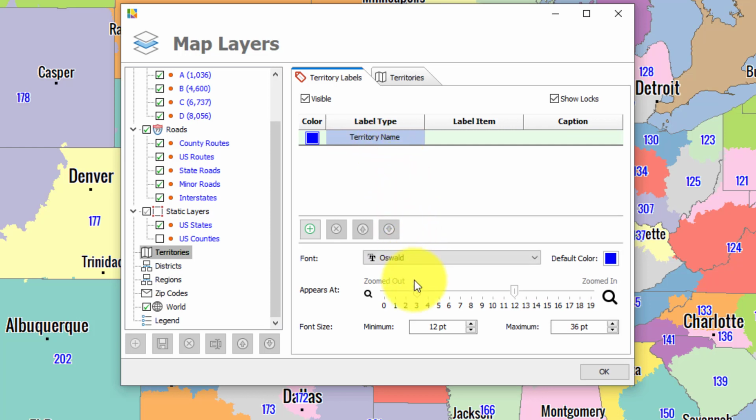If we come down here to the bottom, you will see this Appears At section. This means that this territory label will start to appear at a zoom level of 3, and it will appear at a 12-point font. As you zoom further and further into your map, it'll reach its maximum size of 36-point font at a zoom level of 12.